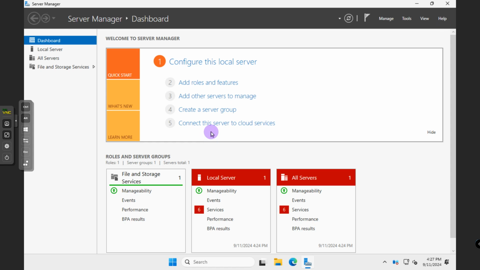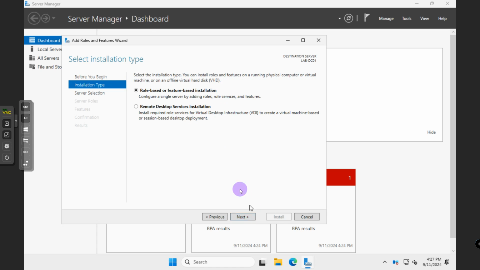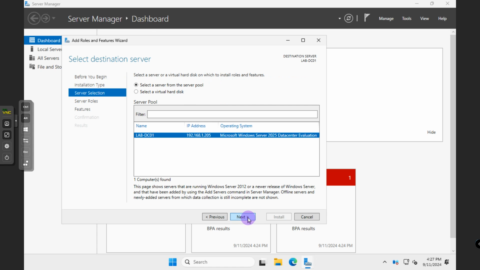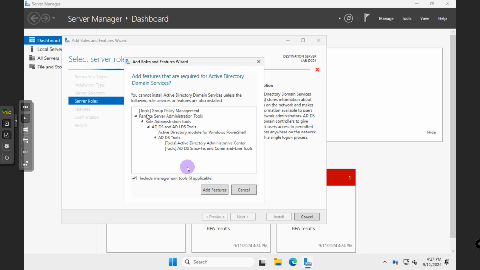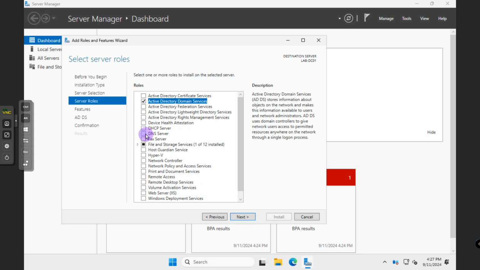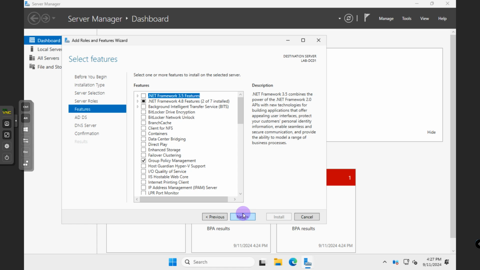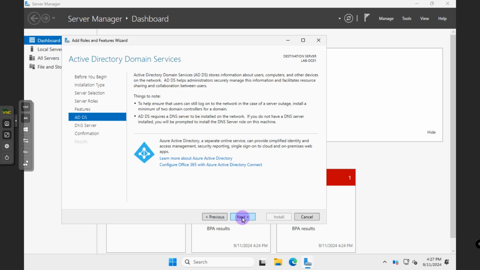All right, so the restart has been completed. Let's go ahead and continue where we left off. Now we can click ADDS, add the features, and then DNS, and add. We shouldn't have any errors like we had before because we fixed the IP address. Click next, and then next from here.